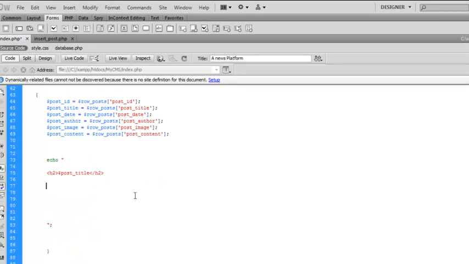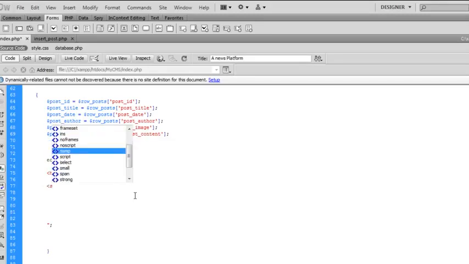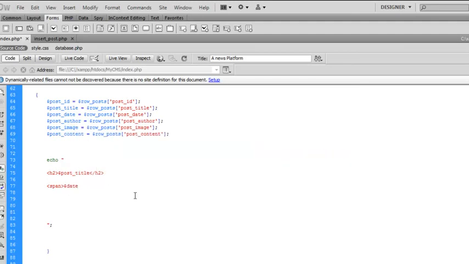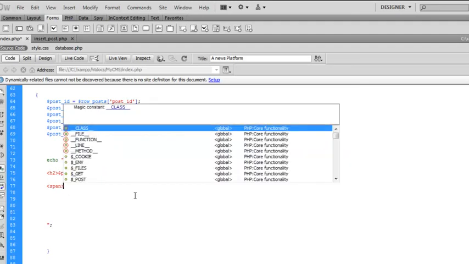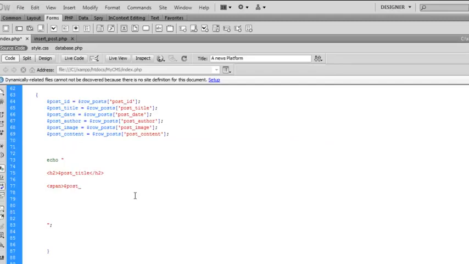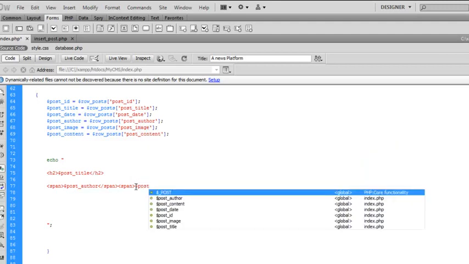For example, this is the post title. Now the date. Inside a span tag, add the date of the post. First, the author basically: show the author, post underscore author, and close the span tag. And we can again add a span tag and say post underscore date.